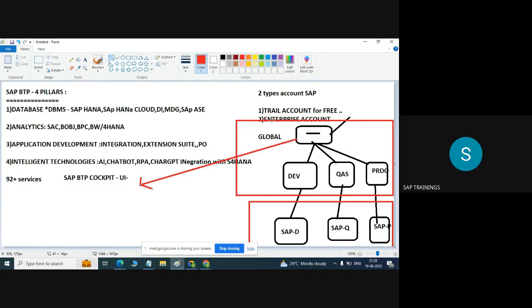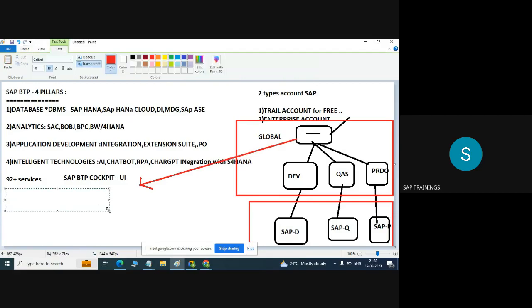We already discussed the licensing model and how it works. Now on the BTP side, we should discuss some technical terms. First of all, what is meant by global account? The global account represents your contract agreement with SAP. When you contract with SAP, they will provide you one global account.